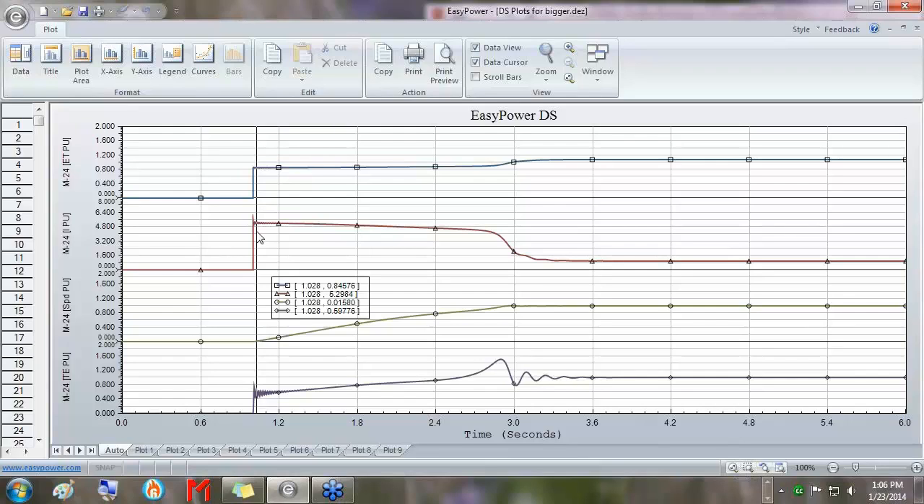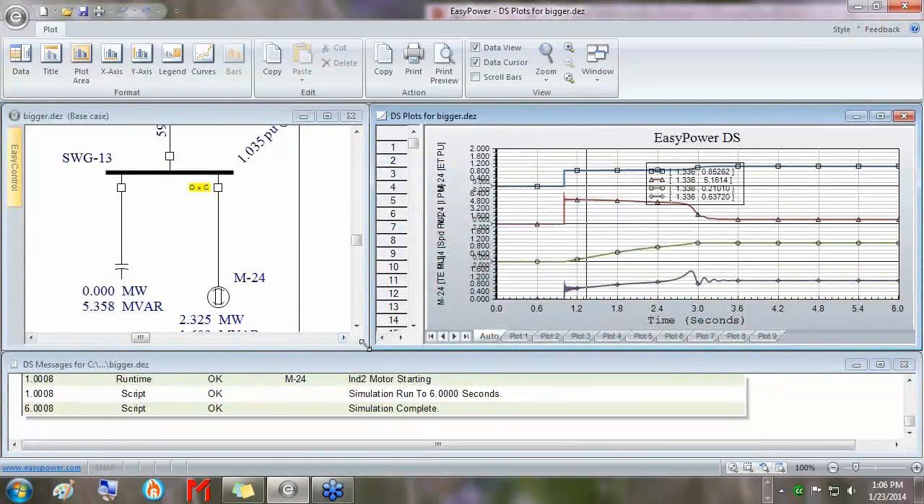The voltage is dipping down to around 84.5%. Very interesting. And our torque at starting is somewhere around 60% on the purple. So we've had a nice motor start simulation done here. It starts at 1 second here and goes to 3, so that's a 2-second start, roughly. All right.